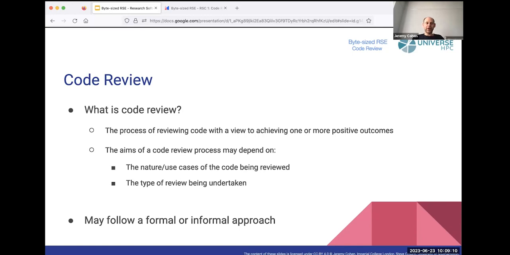The other point noted on this slide is that code review may follow a formal or informal approach, and this is something we'll look at in the coming slides. Ultimately, there are a number of different approaches. There is no one way to do code review, and there are formalized approaches, but it can also be very beneficial if it's done in a quite informal, ad hoc manner. We probably recommend that if you're going to follow code review principles properly, you take more of a structured approach. But that doesn't mean it can't be beneficial if you do it in an informal manner as well.